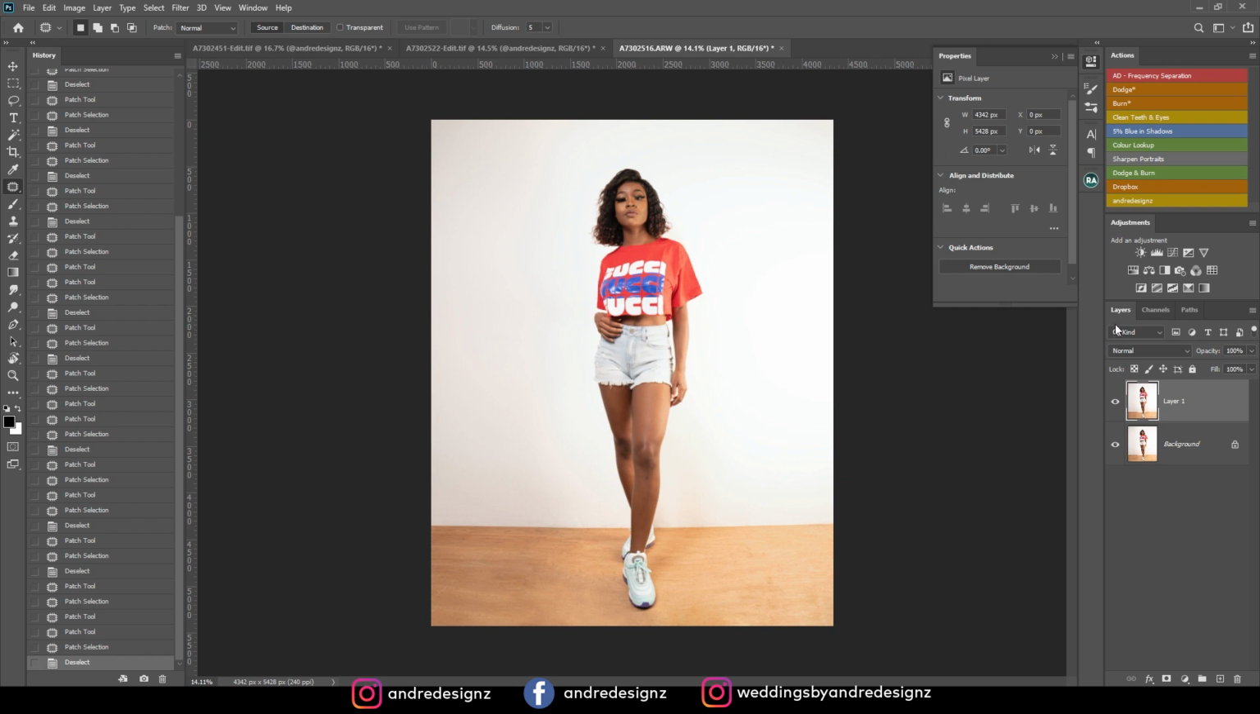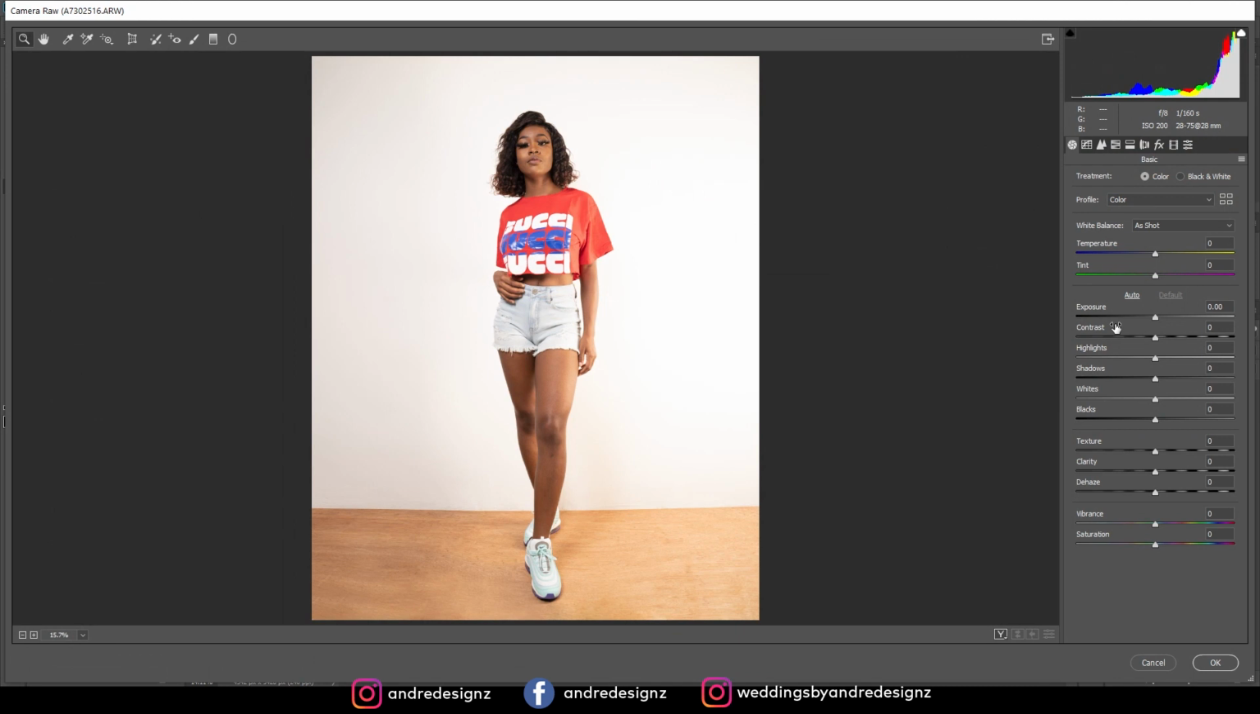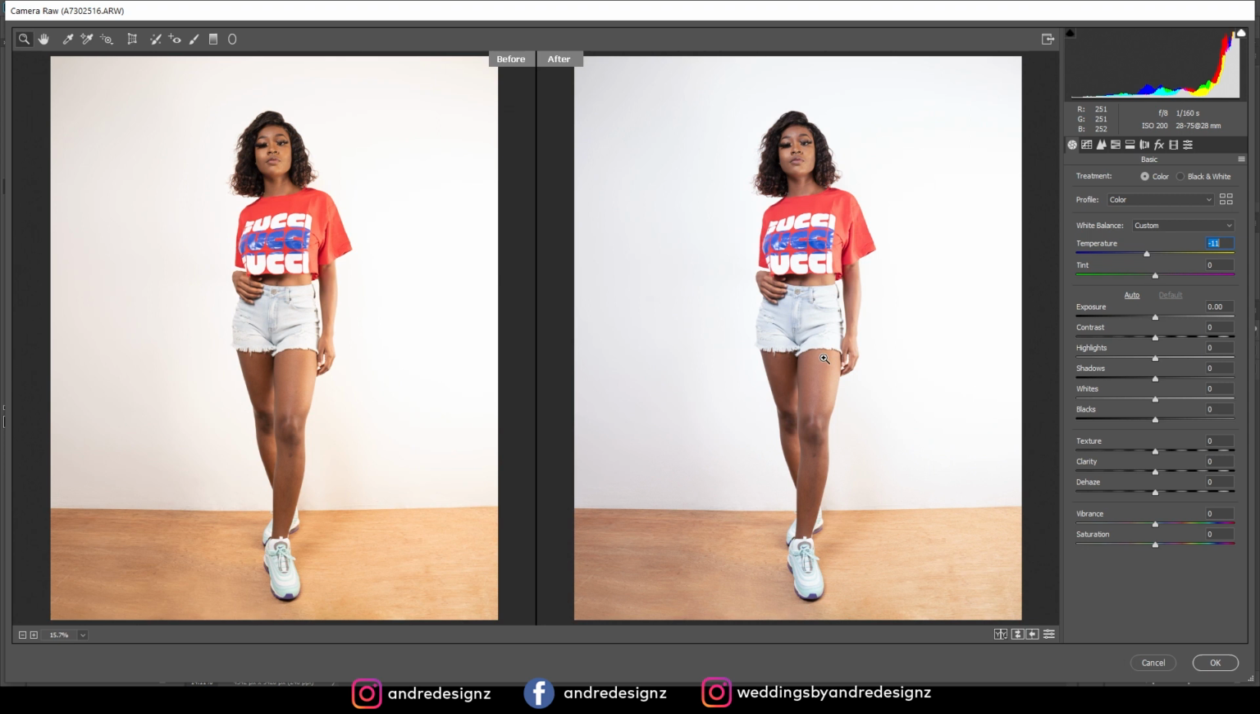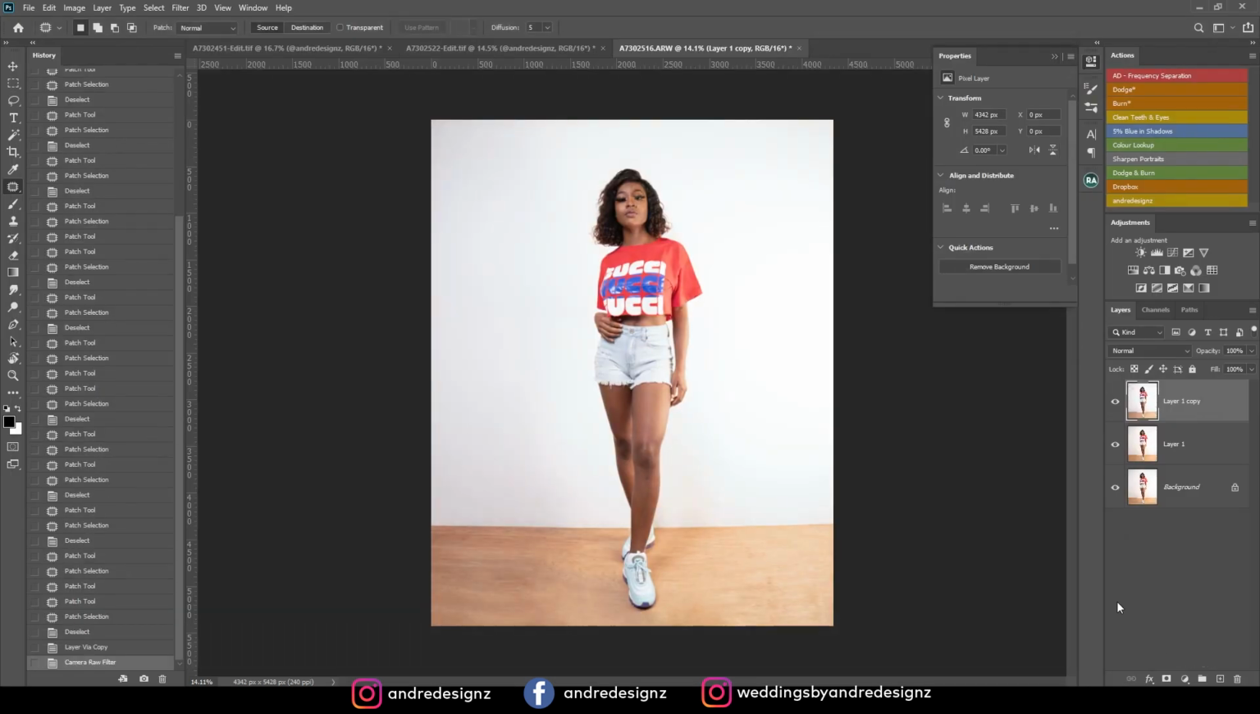So I'm gonna create a new layer. Control Shift A to get camera raw, or you can just go to filter and then camera raw. And then I'm gonna play with the temperature. I'm just gonna bring it down because I want it to have a little blue in it. So let's look at the before and after for that. So this is the before, this is after. So this looks more natural to me. So I'm good with that. So I'm gonna press OK.